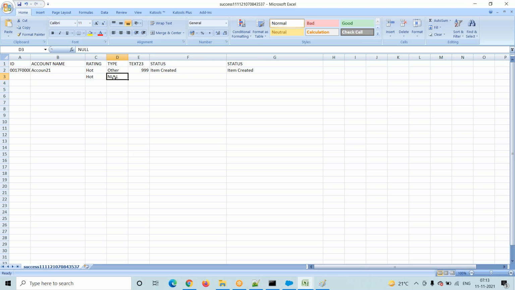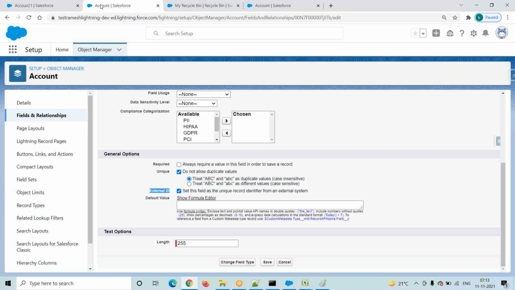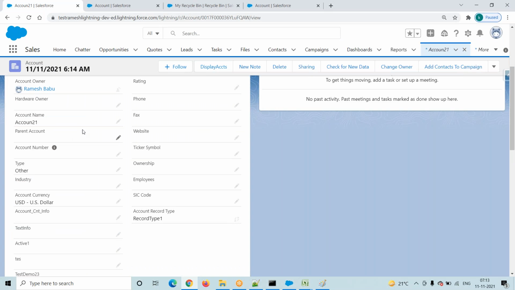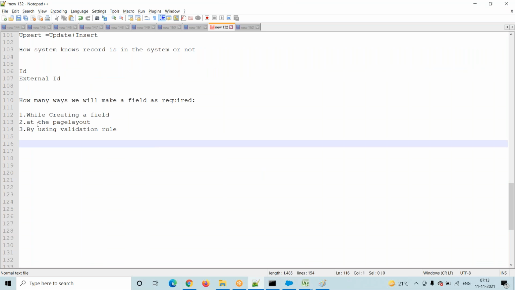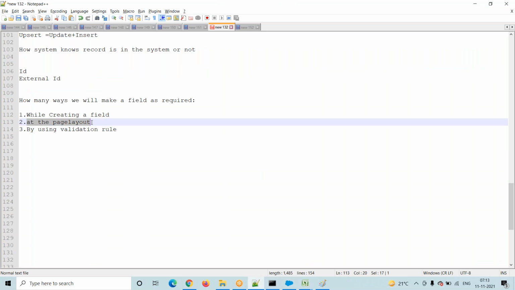For example, Type is one standard field. I will go to the page layout and make the Type field a mandatory field at the page layout level. At the page layout level, we make that field mandatory. So while creating, one field we will make mandatory.